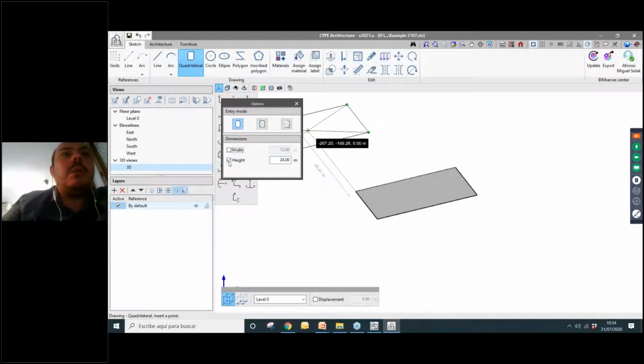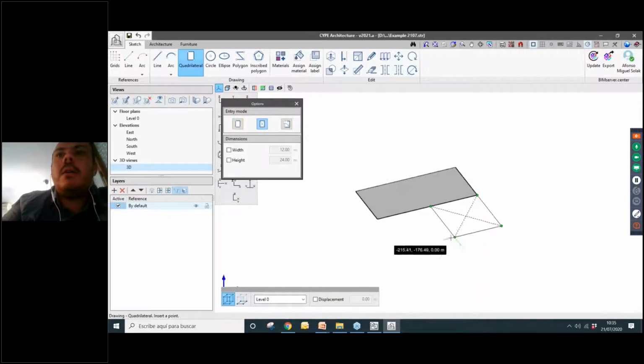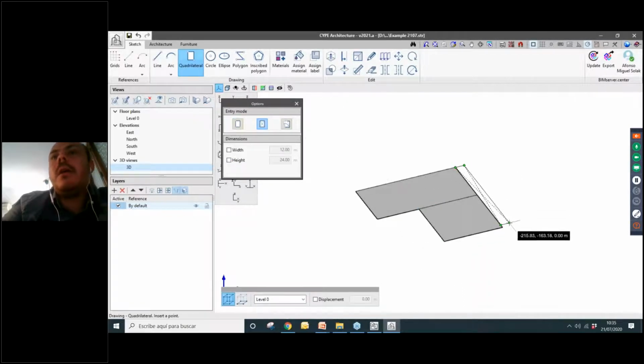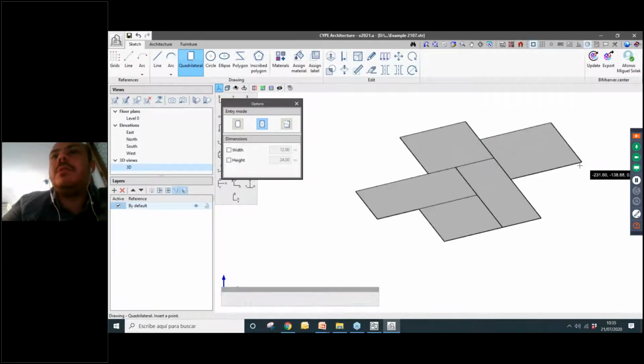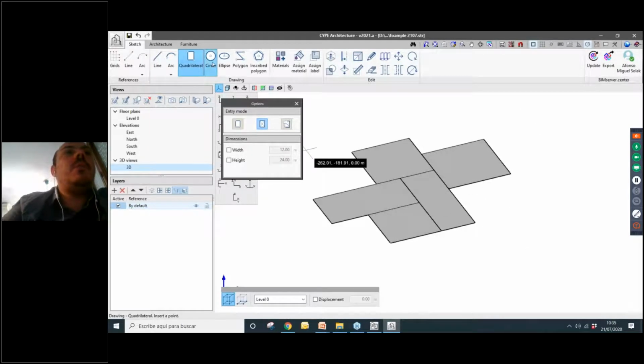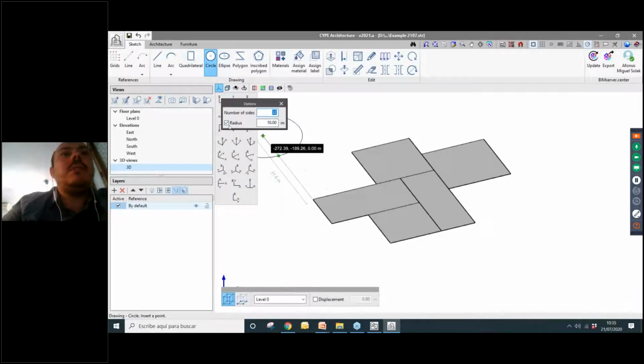Then we can create, I don't know, something. Let's use this other guy here. Another room that's going to be here, another room here, then another room here. I don't know, just doing something here to try. Then maybe we can have a room that is circular, maybe here. Something nice that could be here.